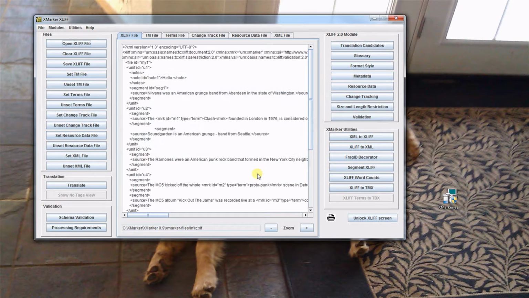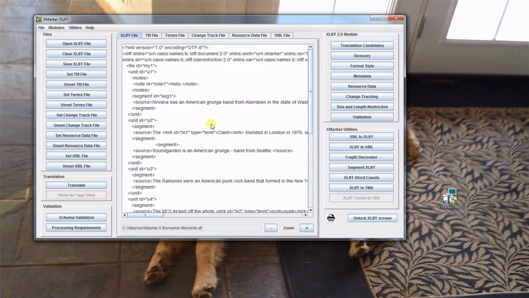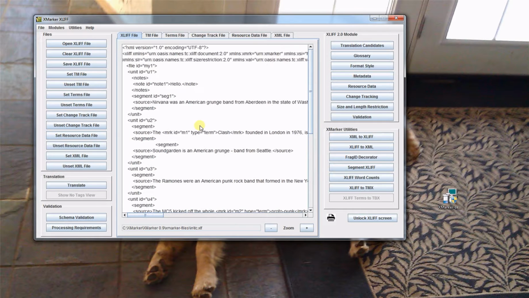Okay. And actually the first thing I'm going to do is work with the glossary, and then I'm going to work with my translation candidates. You don't have to do it that way, but it works a little bit better for purposes of this demonstration. So this is just a vanilla XLIFF file. I'm clicking in here and I can't edit it, and I don't want to unlock it. I just want to exercise some of these modules.